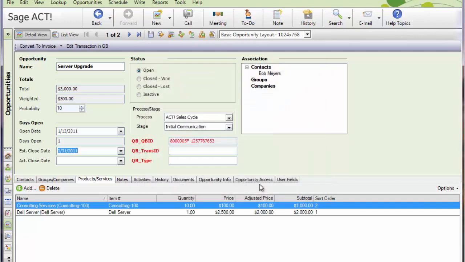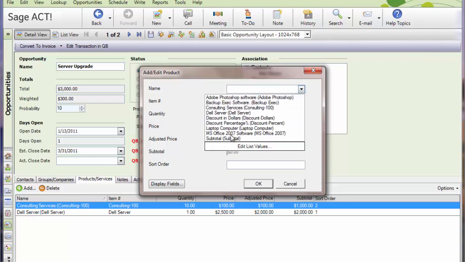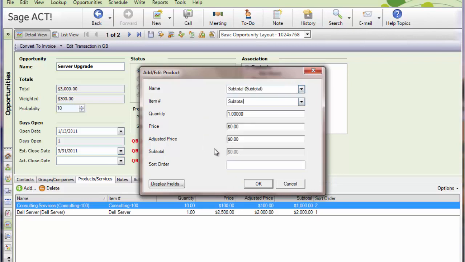Okay, I can even go so far as, if my QuickBooks is set up to handle subtotals and discount percentages, I can add those to the transaction as well. So in this case, I'm going to add a subtotal. So I have the subtotal item in QuickBooks, and it came over to ACT. I'll make that line 3.